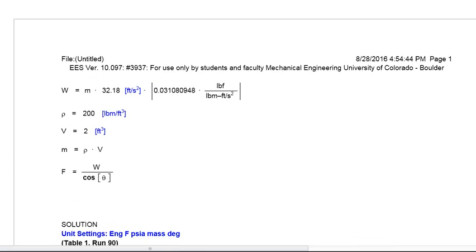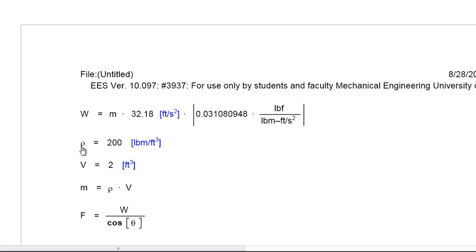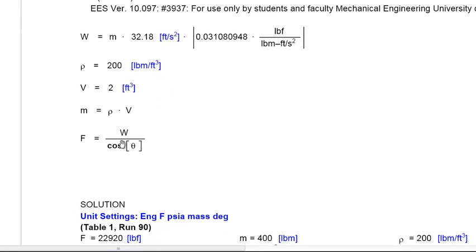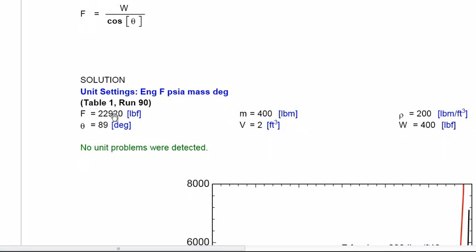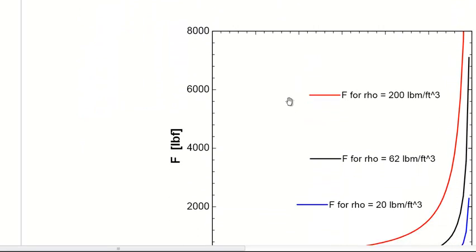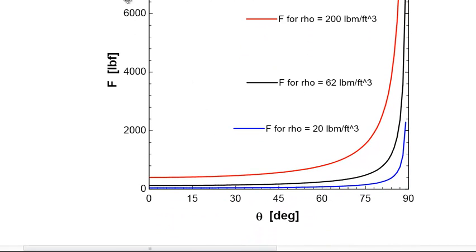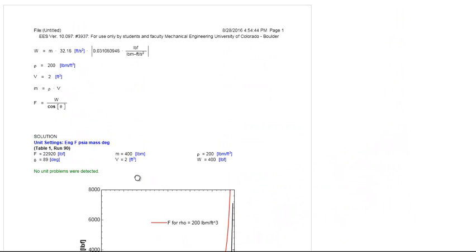They look fairly nice. For example, my density rho uses the Greek letter rho. Here's gravity, my conversion factors. Here's my formula, the weight divided by the cosine of theta. And this shows the solutions for the last run in the parametric table, where theta is equal to 89 degrees and the last density, and it shows the plot that we're after. And this is something you could turn in for your homework.